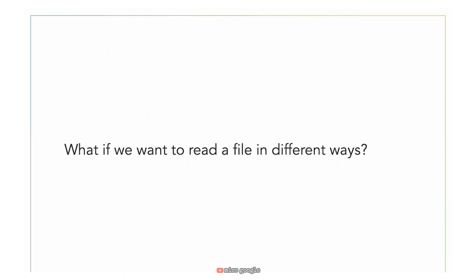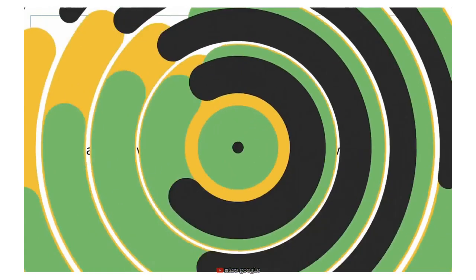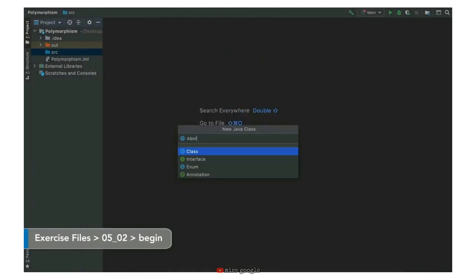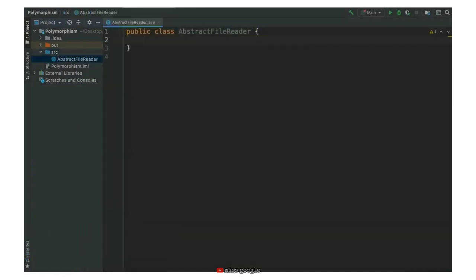Let's say you want to read a file in several different ways. Some hold secret messages, some have information we want to redact, so it's important to be able to retrieve the contents of a file in different ways. To start off, we'll create an abstract file reader class. This class will have the basic operations for interacting with the file and retrieving the file's contents. It will also have one attribute called file path.